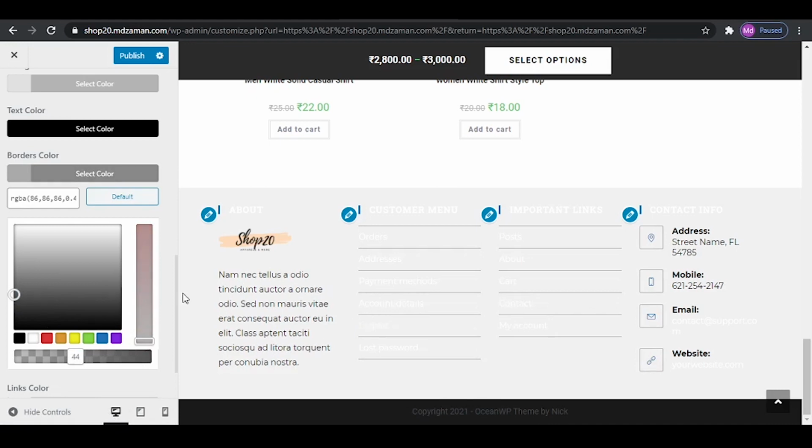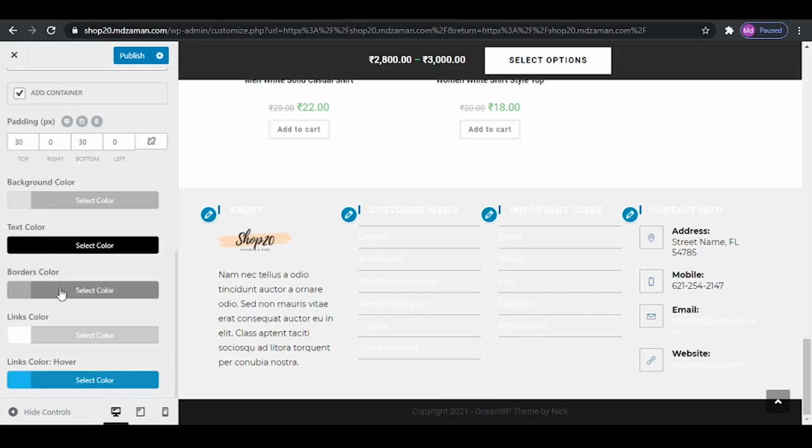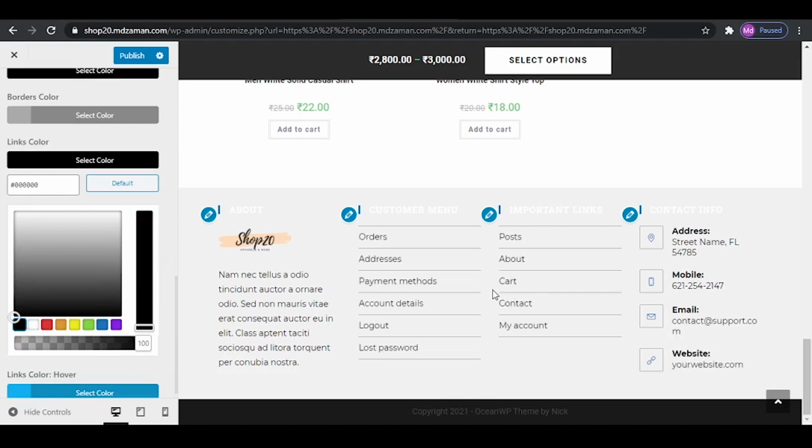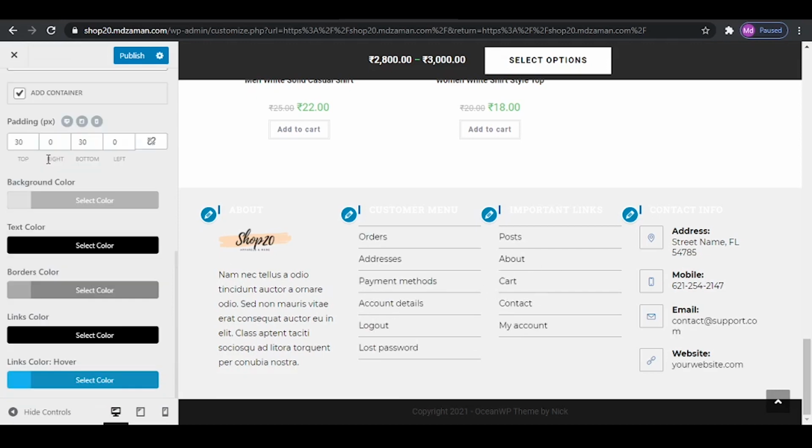Let us keep it this much. Close this one. Now come to link colors and make them black. Okay, now it looks perfect. So close this one as well. Rest of the things are fine, I think, but the heading of the footer is still white.